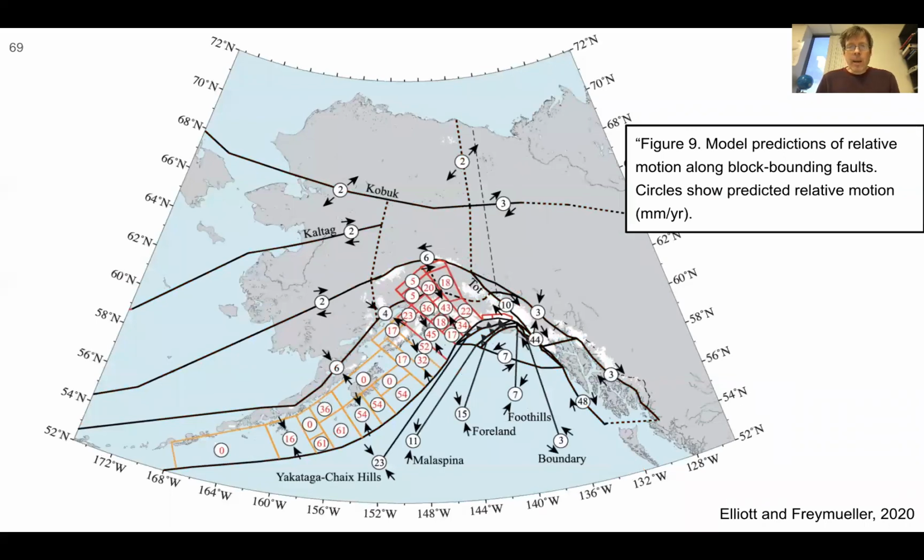And this is showing the model predictions of relative motion across block-bounding faults. We can see here, these are shown in millimeters per year, not very much motion, but something is needed in order to explain some of the geodetic measurements relative to North America. The Kaltag Fault, Kobuk Fault, you have the Denali Fault system here. We won't discuss the colored dots here, which are about the locking contact between Pacific and North America. The main point is that there are faults within Alaska to explain the relative motion.